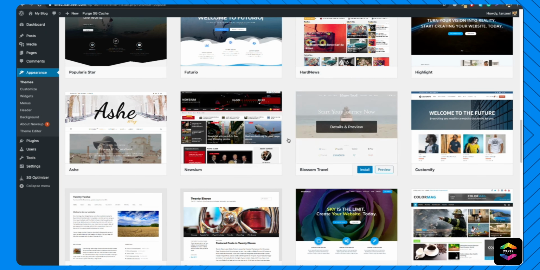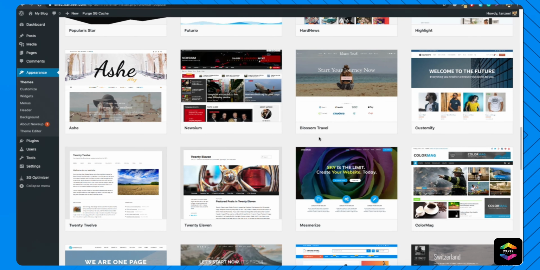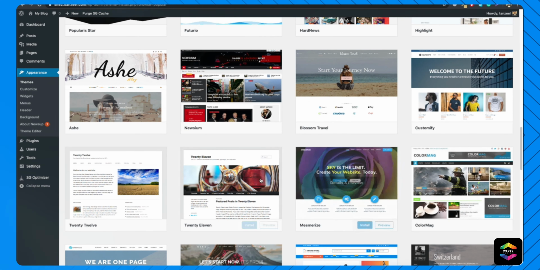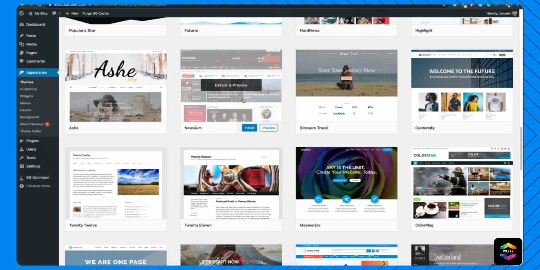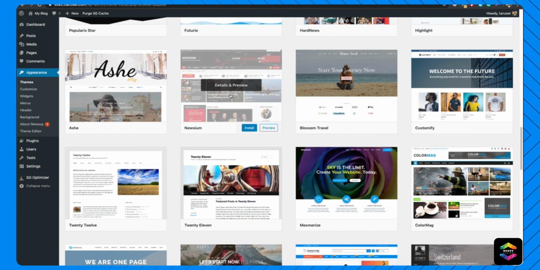We can also go with this theme, and we can go with this theme as well. So there are a lot of themes that you can see over right here, and then you can differentiate that, okay, this looks like a blog, so you can install this theme. So let's go ahead and install this museum theme.